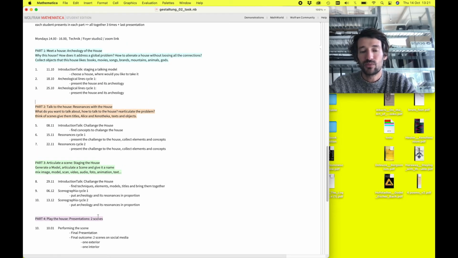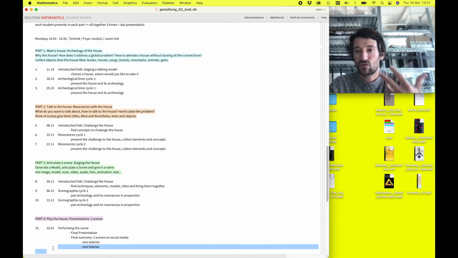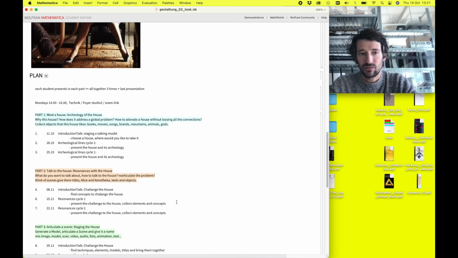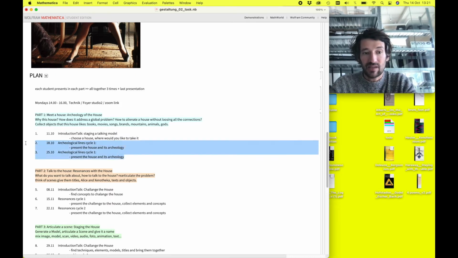What we want to make is 1 shot from the outside and 1 shot from the inside. So two shots which are multimedia shots. I will come back to this. Then the second part, so the next 2 times only you guys present and we discuss these things.